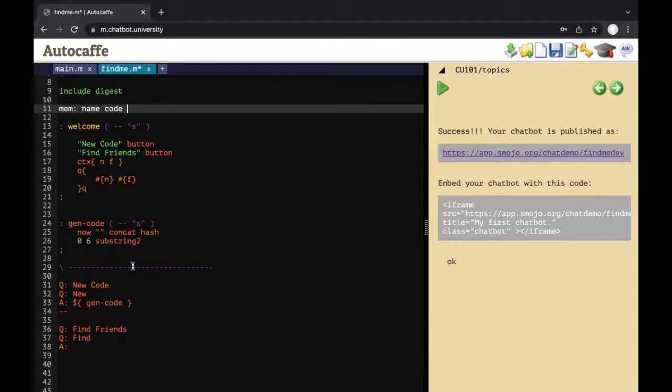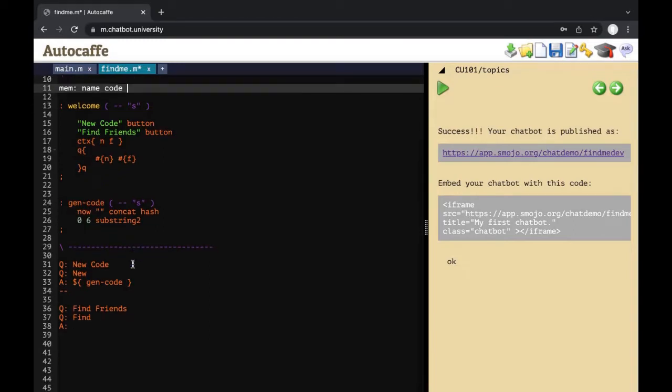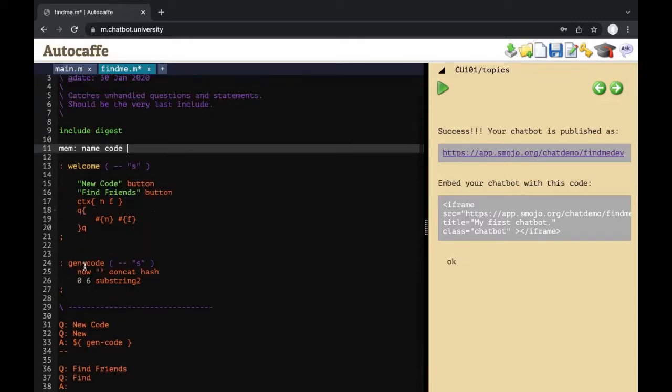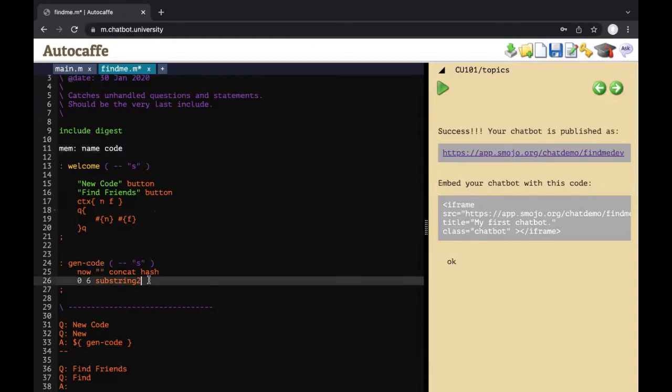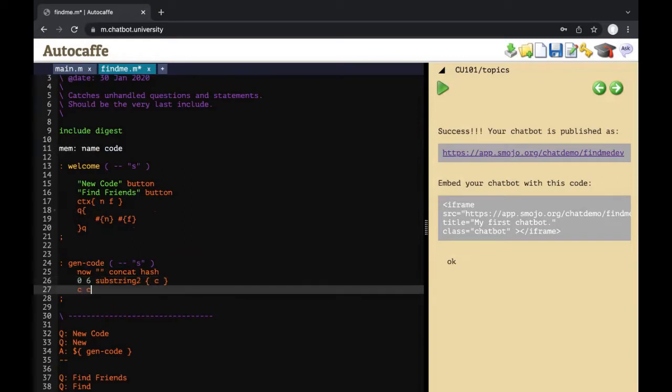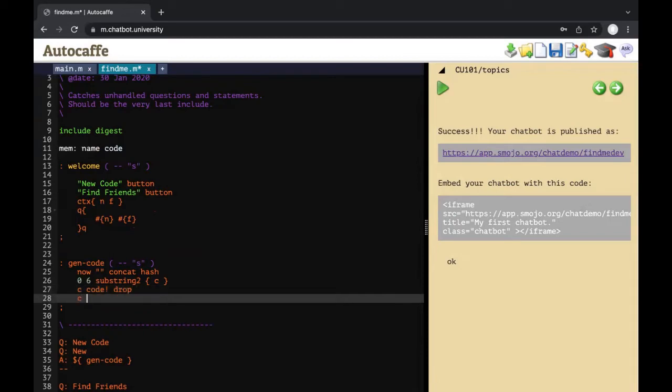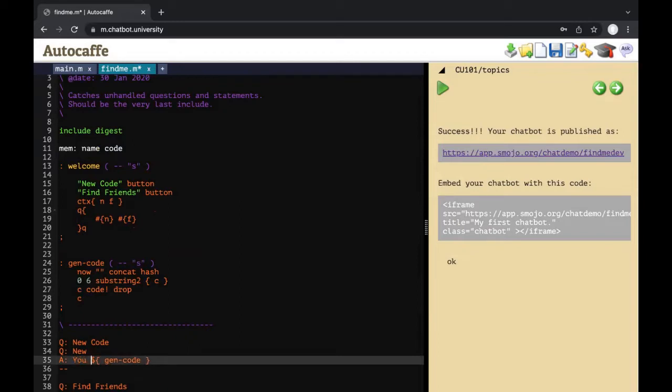So how are we going to do this? Well, each time the code is generated, for sure, we want to display the code, but we also want to store it here as well, right? So I'm going to say something like, we'll map this to C, and then we'll say C code drop, and then return the C. So this is the return value that's going to be displayed, right? Your secret code is your code secret.